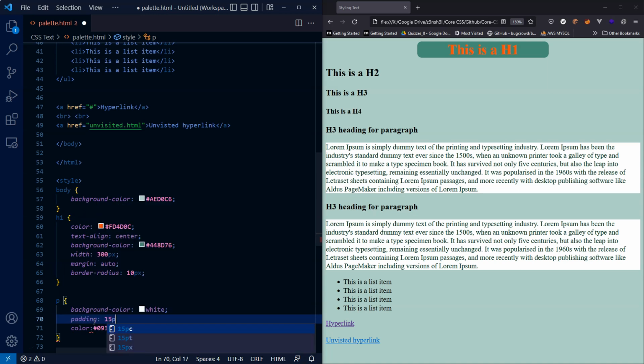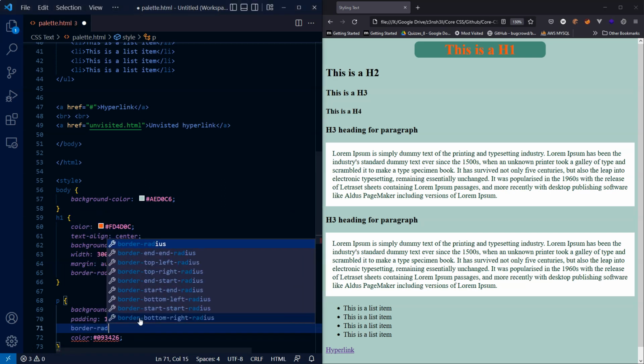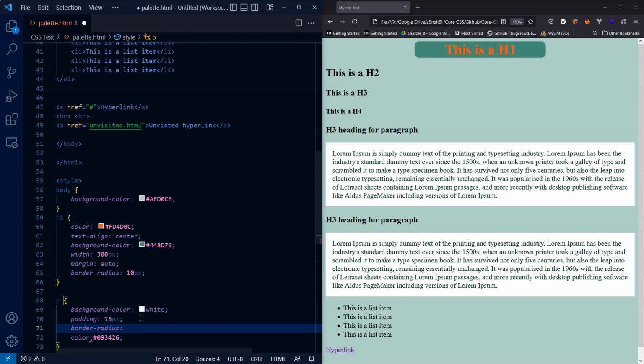So if we set the padding to 15 pixels, take a look at those paragraphs, watch what happens here. It gives a bit of a gap between the edge of the element and the text itself. This is referred to as padding. Now remember what we said about those corners. We don't necessarily like them to be square, or at least I don't personally. So what can we do here? Well, we can apply a border radius property, and we can set it to the same as the H1, which was 10 pixels. There we go, we have a nice effect on the paragraphs.